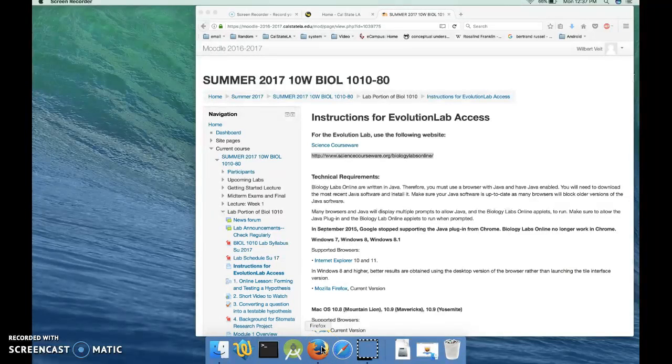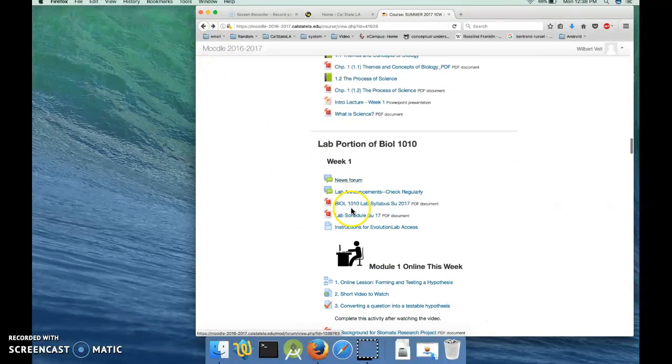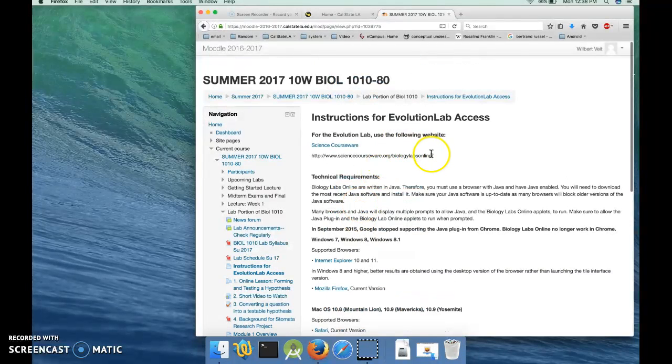The first thing that you want to do is get the correct address to go to the EvolutionLab. So this is from the Moodle page. Under week 1 for the lab, there's something called Instructions for EvolutionLab Access, and that should have the address that you want to go to. So just highlight that and copy it.